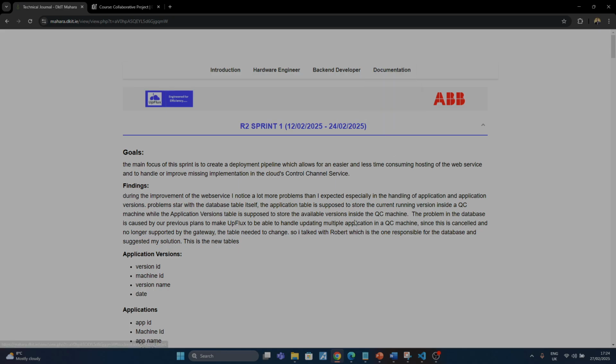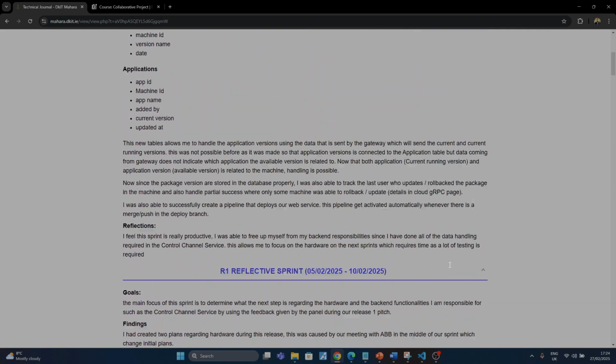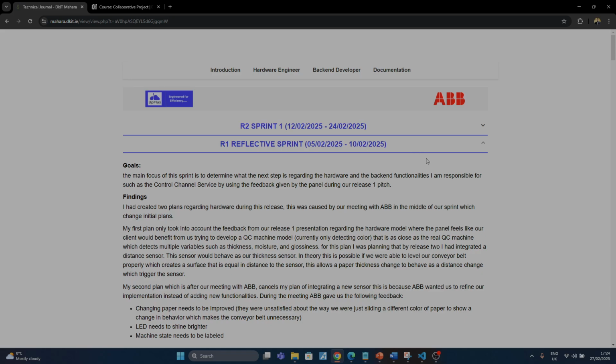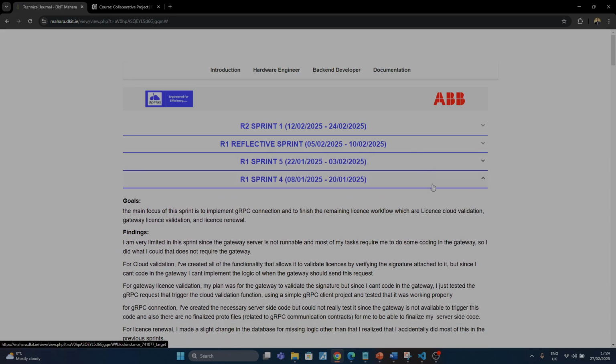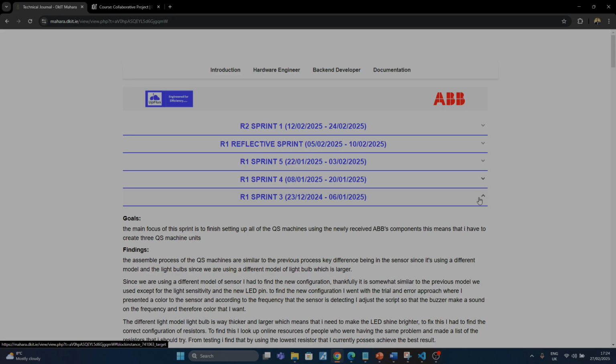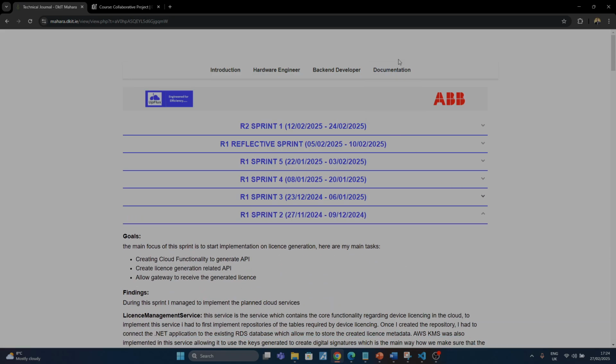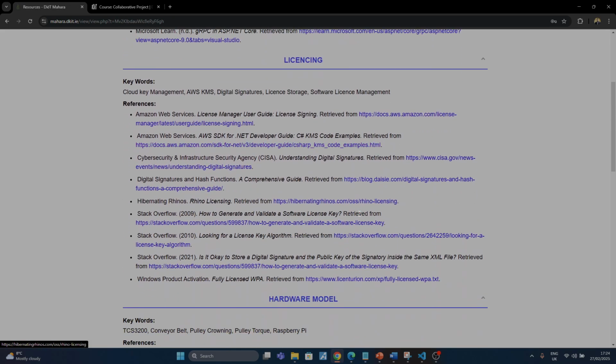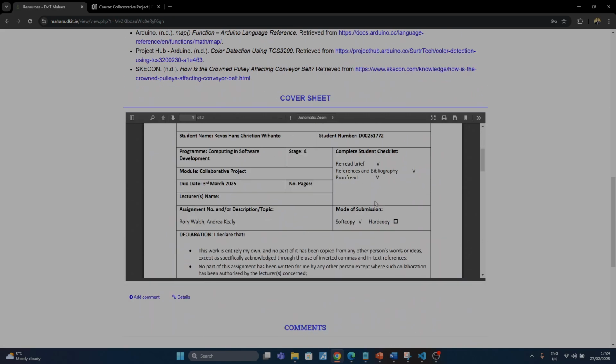So other than that, I have my technical journal here, just missing one sprint because we have 1 week left before the deadline of I-CA2 and the sprint is not finished. I also have the resources where I list all the references and also my cover sheet.